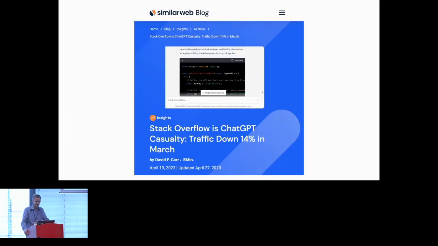Just an anecdote for me, I use ChatGPT a lot, but it's not always to generate code. A lot of times it's as an alternative to a Google search. Maybe there's a parameter in ggplot2 or some kind of function or error that I'm getting. I can often throw it into ChatGPT and it'll give me back some helpful results many times. And there's actually some data to support the fact that other people are doing this. As you can see here on this article title, in the month of March, traffic on Stack Overflow was down by 14% from the month before. So I think a lot of people are using ChatGPT as an alternative to that.